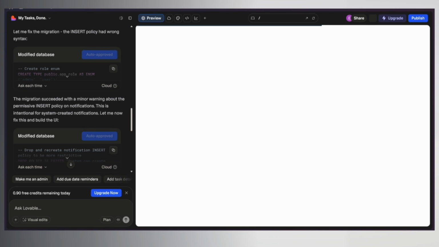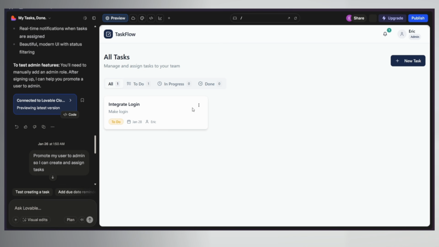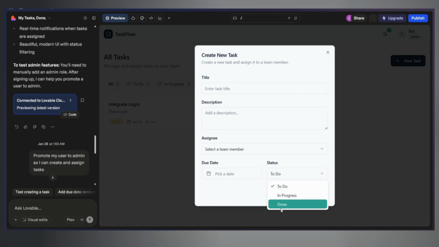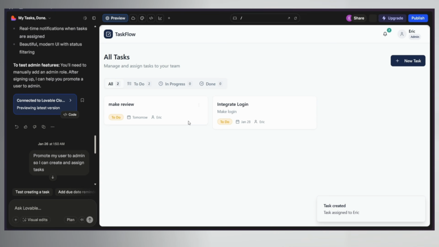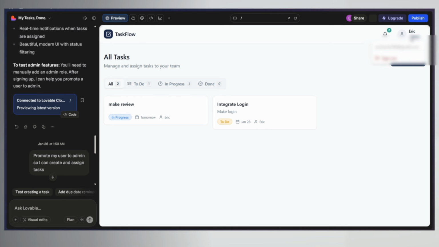Okay, so Lovable's biggest strength shows up immediately, which is speed. Within minutes, there's a clean interface with a task list, a create flow, and basic status fields. At this point, the app feels complete on the surface. I can create tasks, change statuses, and click through the interface without friction. If the goal were to validate an idea or show a quick internal demo, this would already be enough.